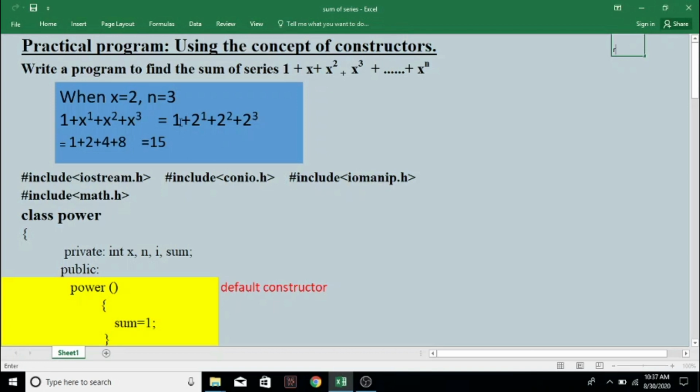Here x value is 2 and n value is 3. So the terms will be 1 plus x power 1, that is 2 raised to 1, plus x power 2, that is 2 raised to 2, plus x power 3, that is 2 raised to 3. So up to this, when the n value is 3, we stop or limit the terms here. Clear? Now we will calculate the value: 1 plus 2 raised to 1 is equivalent to 2 only, plus 2 raised to 2 means 4, plus 2 raised to 3, that is 2 into 2 into 2. 2 into 2 is 4, 4 into 2 is 8. So the total of these numbers is equal to 15. After executing this program we should get the output as 15.